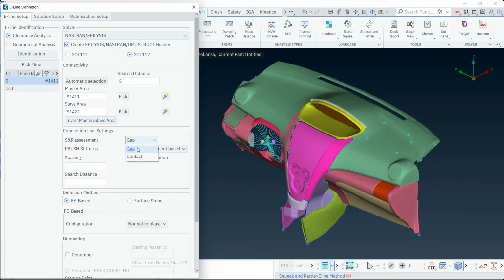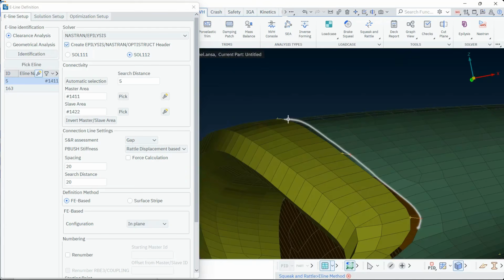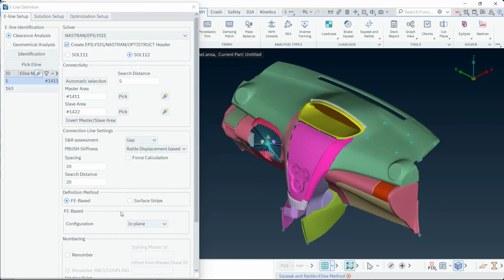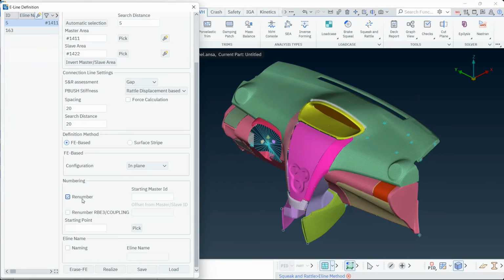We will select the gap option as there is a gap between the two parts in our demo file. Then we select the Rattle Displacement Based option and we define the values for spacing and search distance. In configuration, we select the in-plane option as the two parts lie in the same plane as you can see. Optionally, we can check the renumber option and define a start value for the nodes, the C-bushes, and coordinate systems that will be created. Optionally, we can also assign an offset value for the RB3 entities.